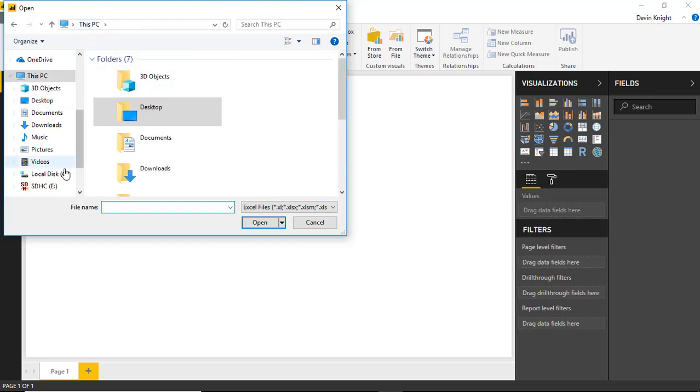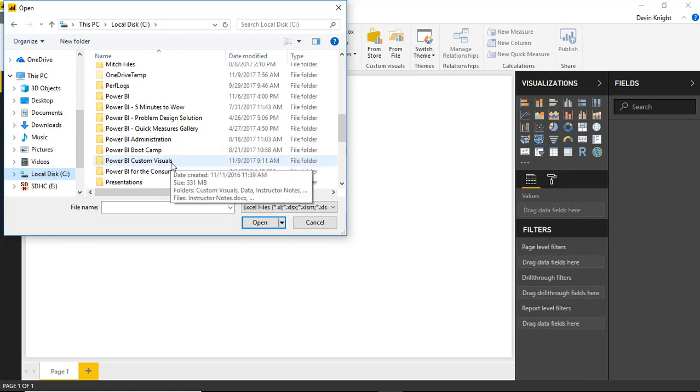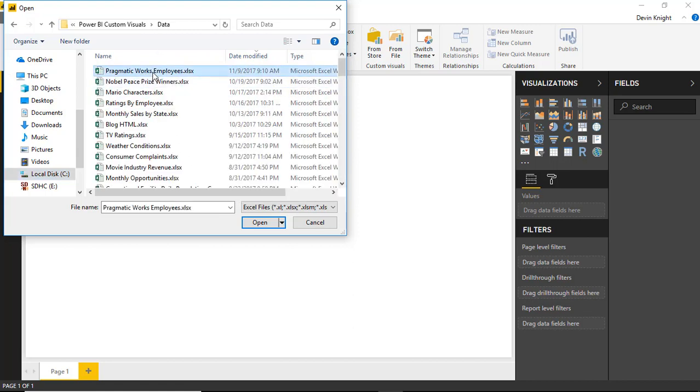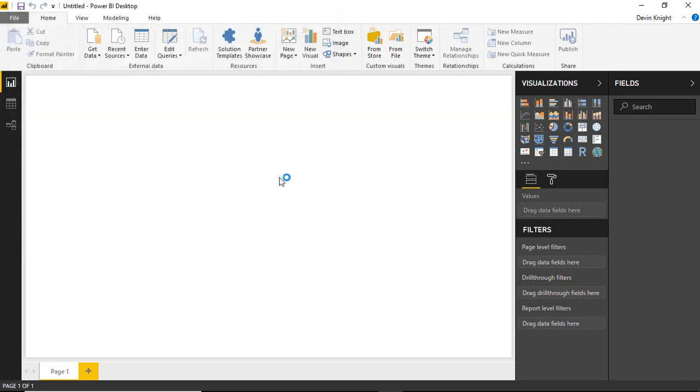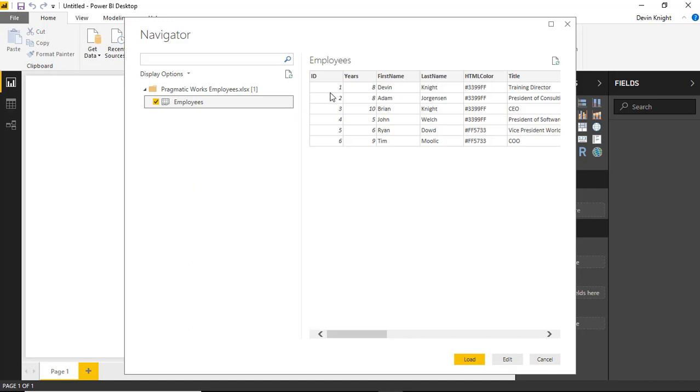And I'm going to go to our class files that have this spreadsheet or workbook available to us. It's called Pragmatic Works Employees.xlsx. I'll go ahead and open that, and then there'll be a spreadsheet in here called Employees, which I'll go ahead and select. And you can see the columns that we're going to be looking at.